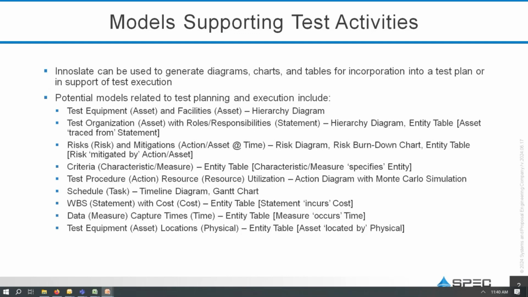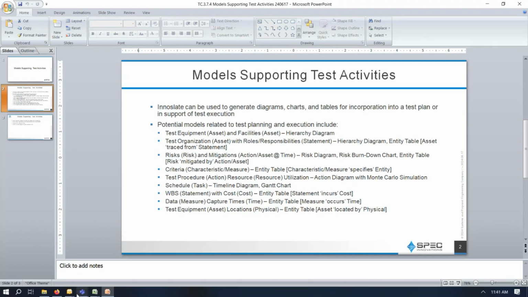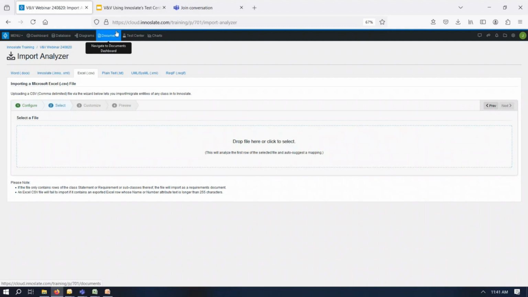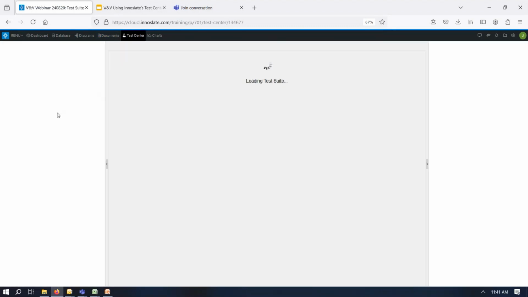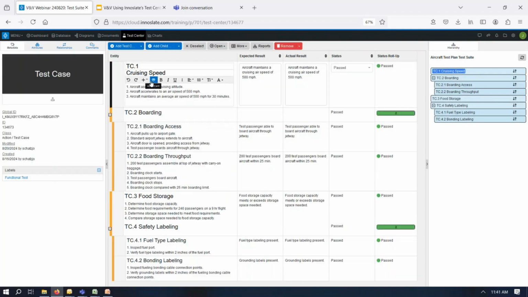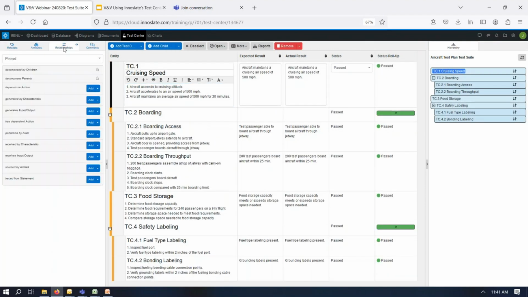And these different things we can tie together within Innoslate, and we could put them in a big test plan, or we could put them in a test suite, which we could consider more of a list of test procedures. But I think in answer to your question about equipment in particular, going back to the test center and the test suite, we would go to one of these items here, and maybe we have a relationship between that and, let's see, test case, we could use the performed by relationship to get to that asset.